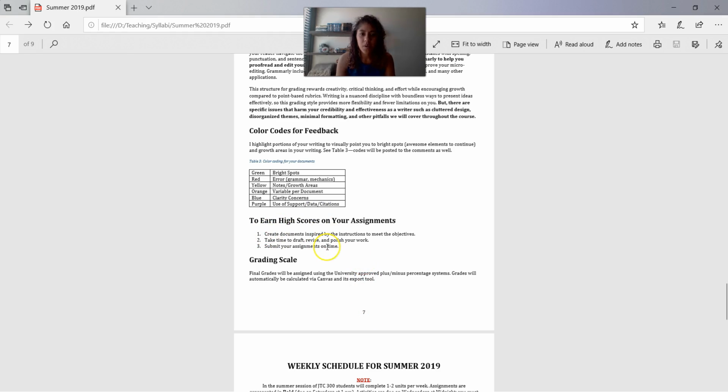So yeah, basically if you want to earn A's or really high scores on your assignments, create documents that are inspired by the instructions to meet the objectives. What I mean there is, don't just do a basic template or just copy the examples.